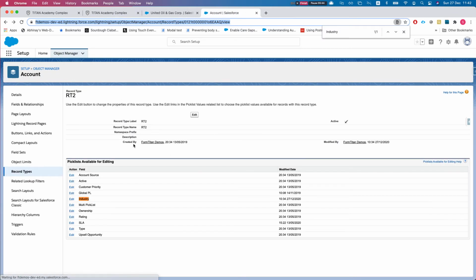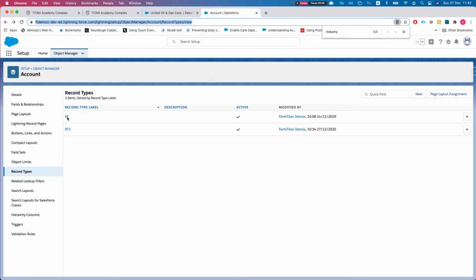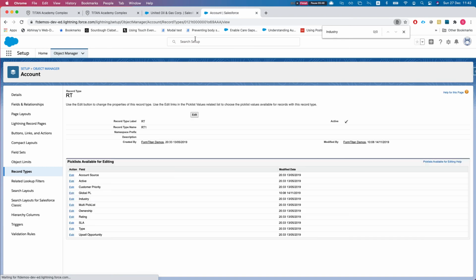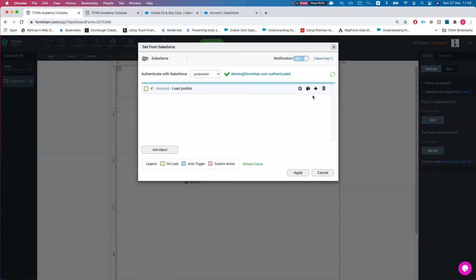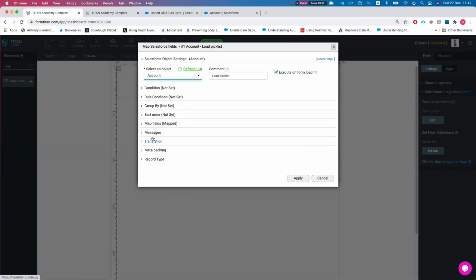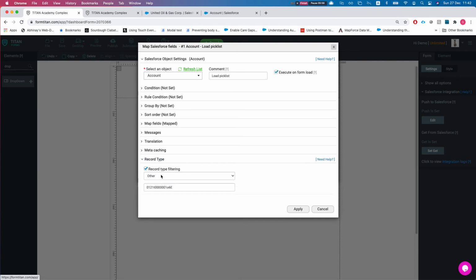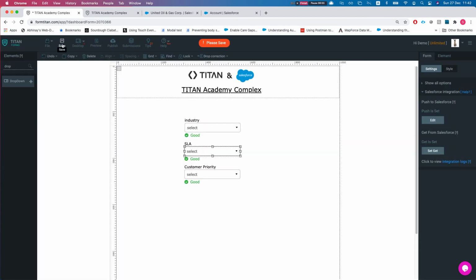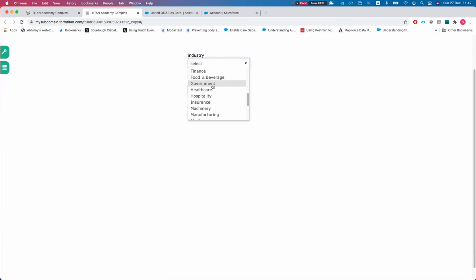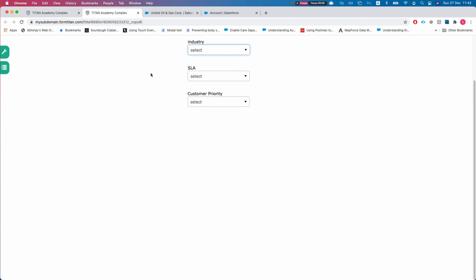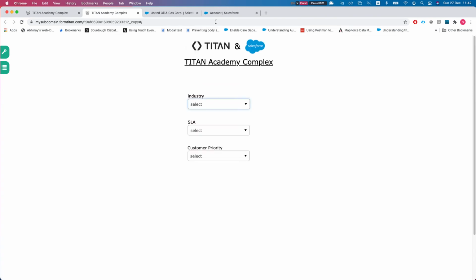I can see that in the industry right now I have just agriculture and apparel, and if we switch back to RT, and I'll grab the record type ID from here, and I'll head back to my get and record type and switch it to this guy, hit apply and apply, and we'll save it, and let's refresh. I can see we have all of our options available. That's great. Let's move on to translation.